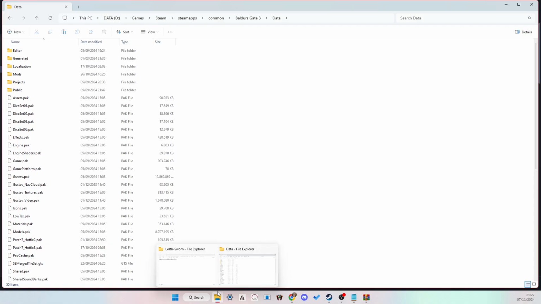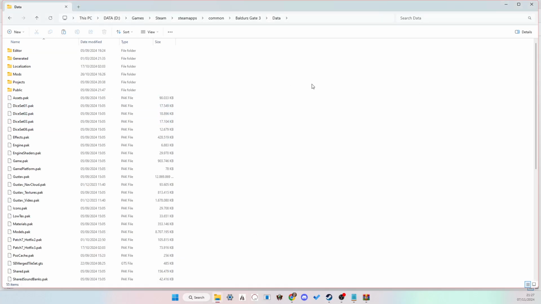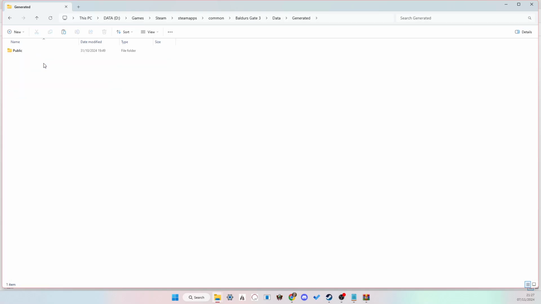So now what you're going to want to do is grab the generated folder from the female drow Lolthsworn folder. Copy it by either hitting Ctrl-C or right clicking it and clicking copy, and then navigate to the data folder in your Baldur's Gate 3. Hit Ctrl-V or right click and paste, and then we're going to go through here again.